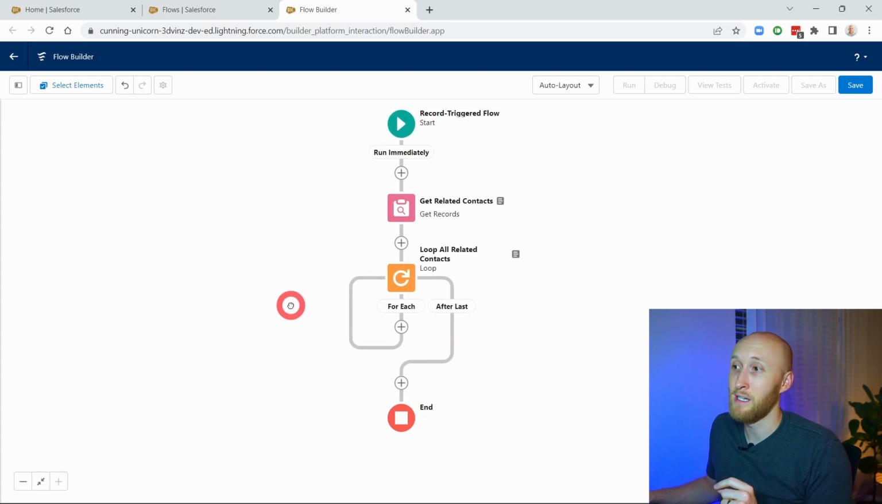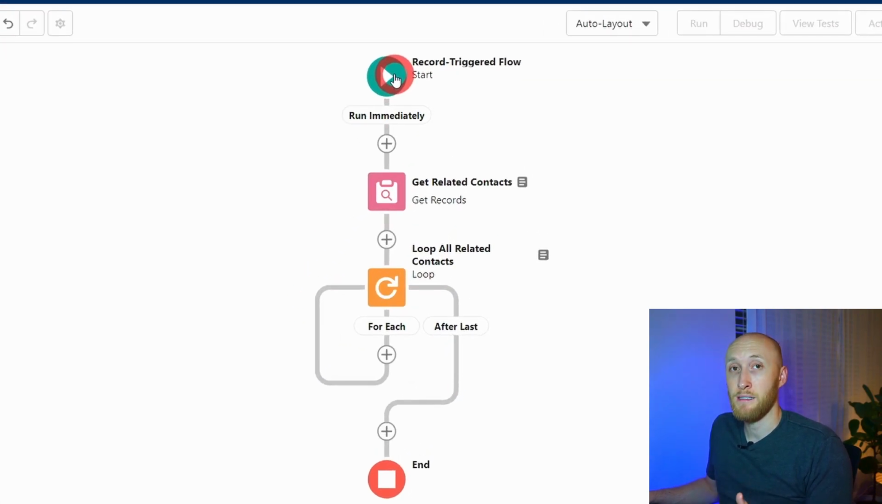So far I have the account that's triggering this flow. And then I'm going to make sure the flow grabs all of the related contacts to this account. And then let's go ahead and start this loop.